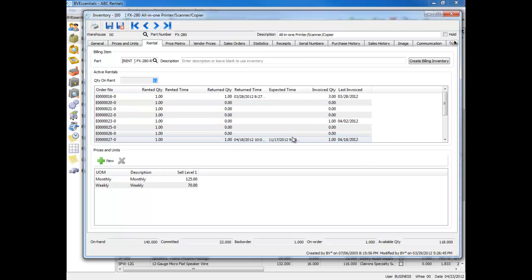And then we also can have an expected due date on this right here as well. So that way, if they are short of these items and they want to come into here, they can see when some are being returned and when they expect them back. And that's the rental system.